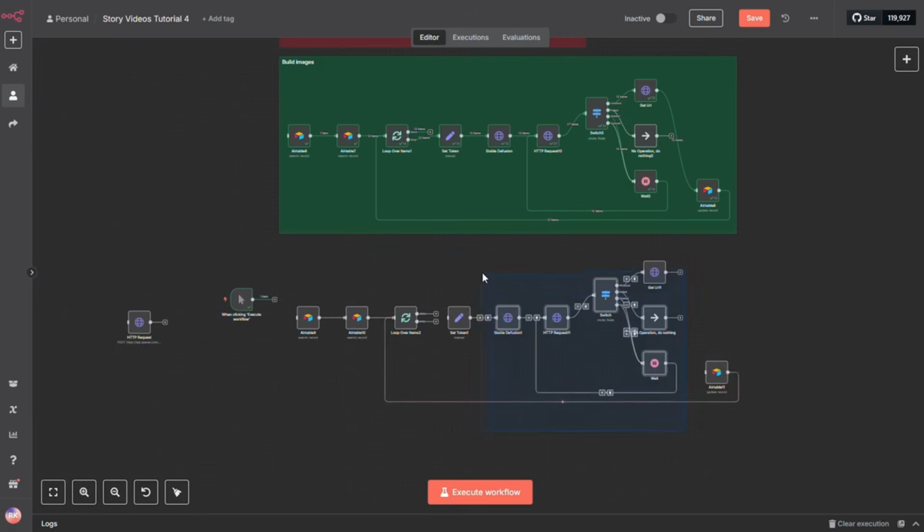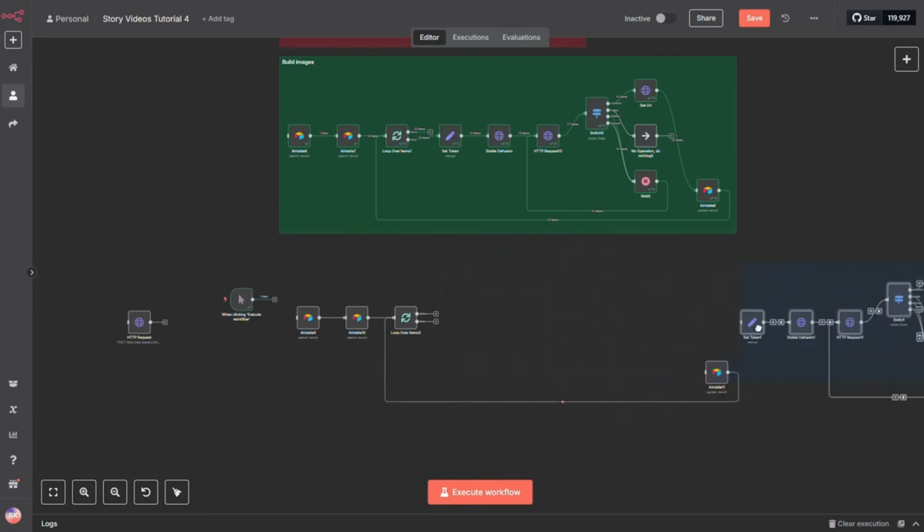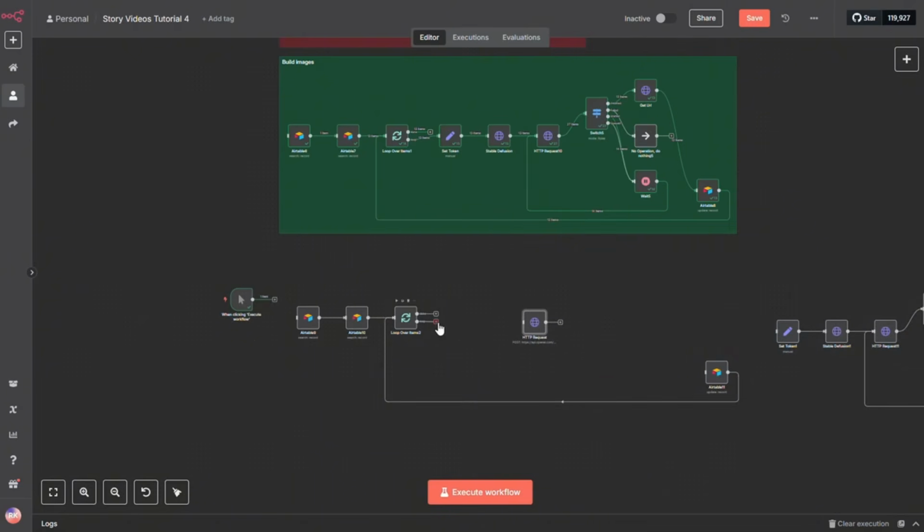I'm going to move the Prometheus workflow off to the side for now. We'll bring it back in a minute to go over that part. Right now, we're just focusing on plugging in the OpenAI HTTP node.